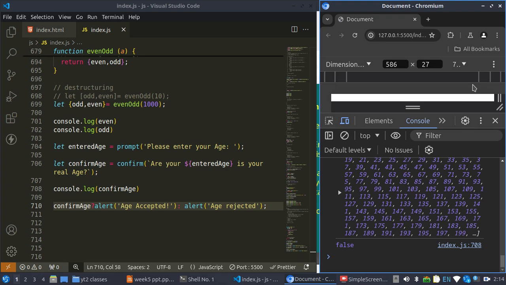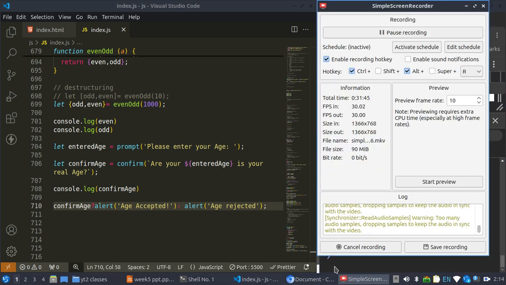So this is kind of the console output I want you to use to build your application. So that is it for this part of the class. So with this, I believe you can do your assignment now. So see you in the next class for week 6.